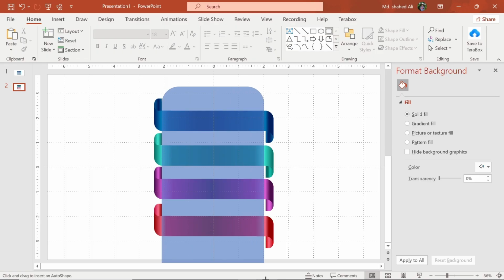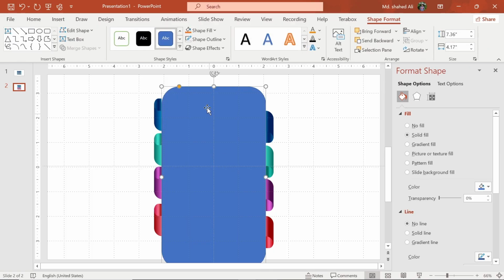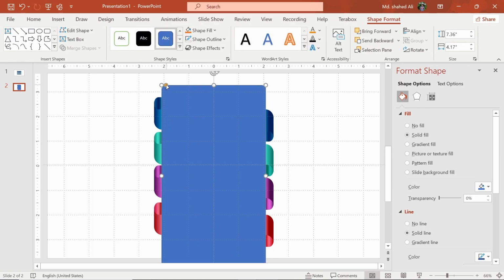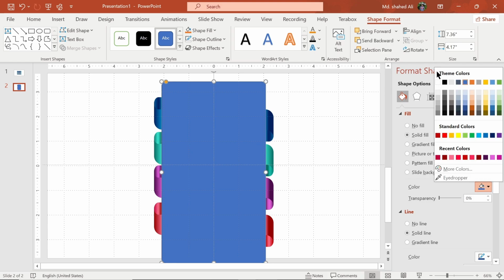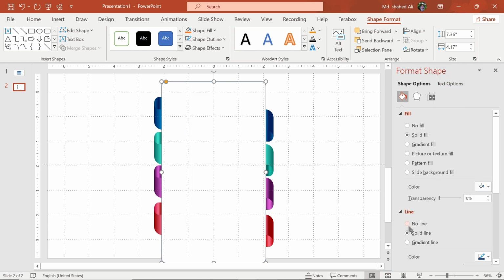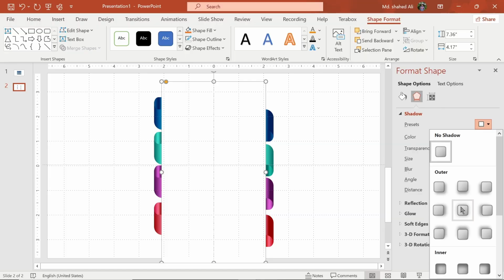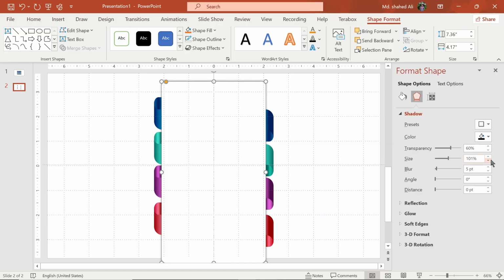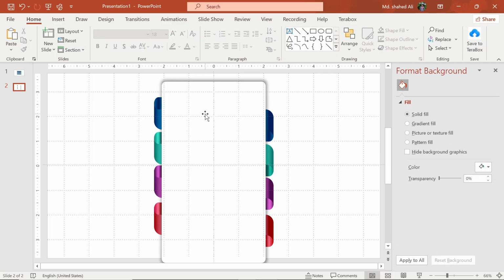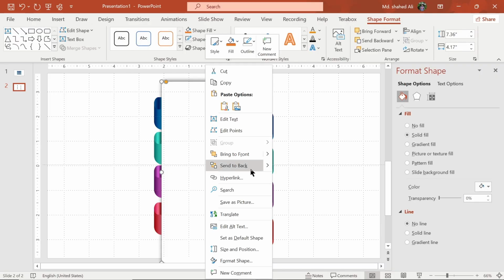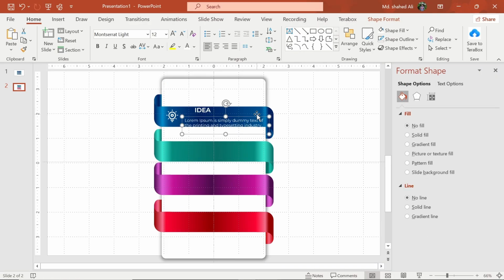Again, draw a rounded rectangular shape and adjust its roundness. Now fill the shape with white color and outline with no line. Now choose shadow and adjust its blur amount and position. Then send it in the back. Now, add text and icons, then adjust their position.